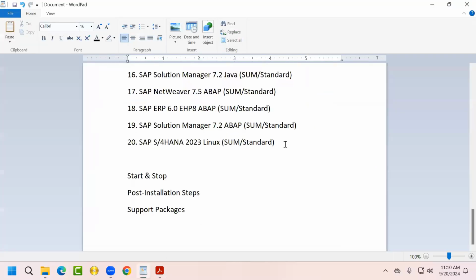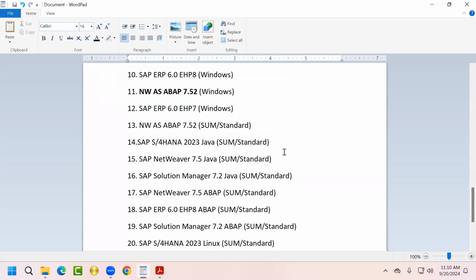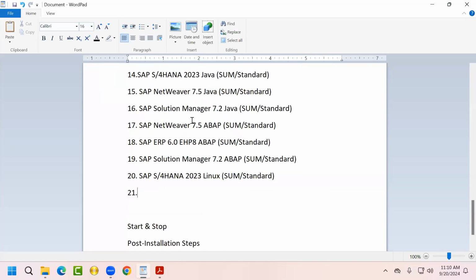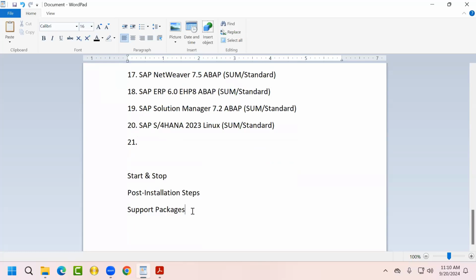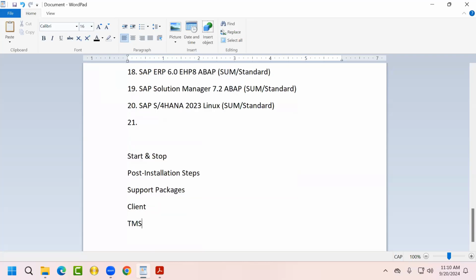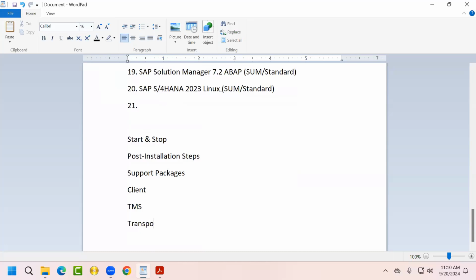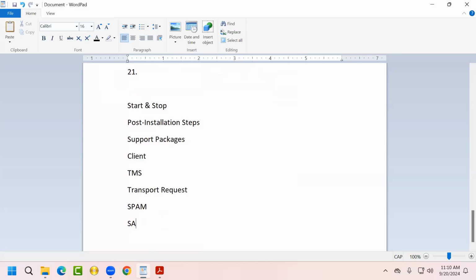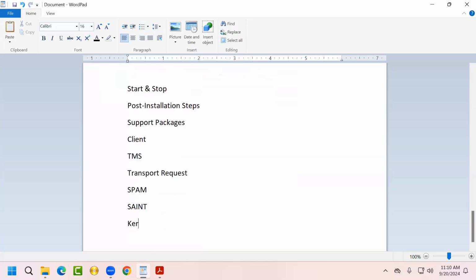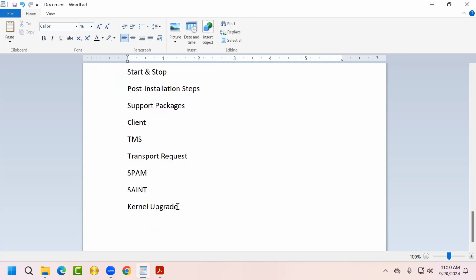Okay, and some important topics are there, in implementation only. Why I particularly tell implementation topics: nowadays when you go to interviews, it is on these implementation topics only. And after that, we get questions on client, TMS, transport request, SPAM, SAINT, kernel upgrade. These are very, very important topics. They ask questions on these topics.